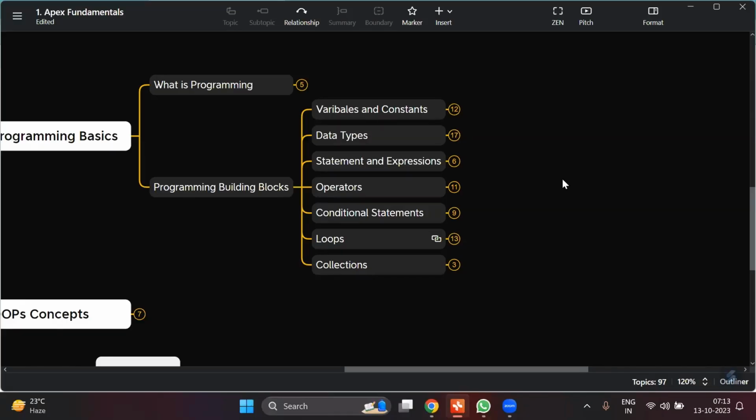Okay, so what's next in our programming basics? What do we have to learn if we want to write a better program? Let's look into that. We have already seen variables and data types. Statements and expressions we have seen, operators also we have seen, and conditional statements also we have seen. The next thing is loops.